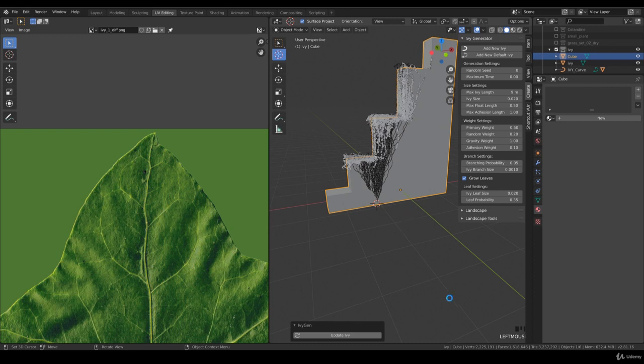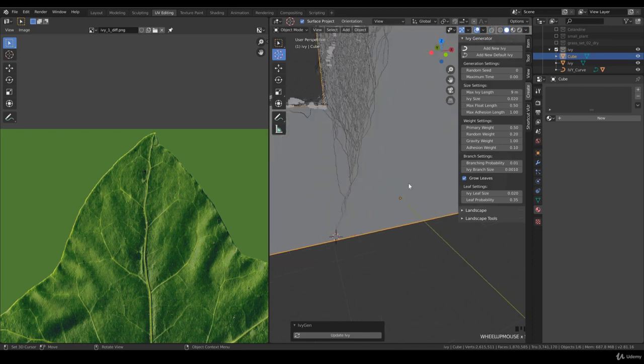And as you can see, this Ivy is insane. It has 2 million vertices, so we need to focus on this as well. Now it's 4 million. So go to the branching probability and make this 0.01 and update your Ivy. So I want to decrease this till we have a normal amount of vertices. And 2 million, that's okay, it's not bad.